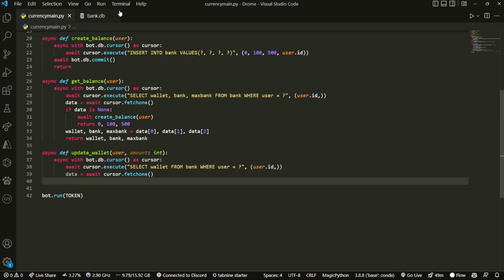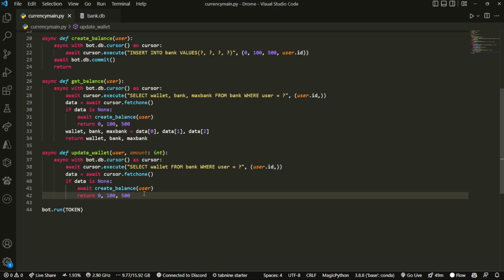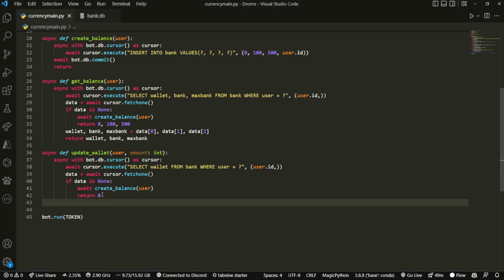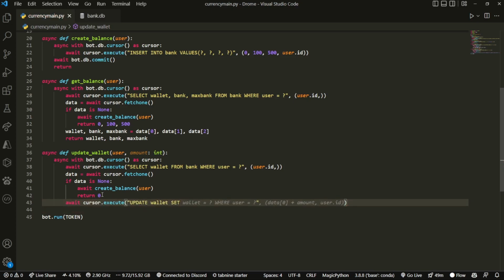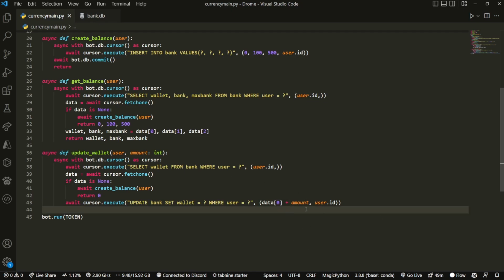And then we're going to do basically what we did right here. We're going to check if data equals one, and if it doesn't, we're going to create the balance. But this time we're just going to return zero instead of anything else. And then we can do await cursor.execute, and we're going to actually update the wallet, right? So we can do something like update bank set wallet equals question mark where user equals question mark, and then pass in, we don't actually need data.zero, actually we do, sorry about that.